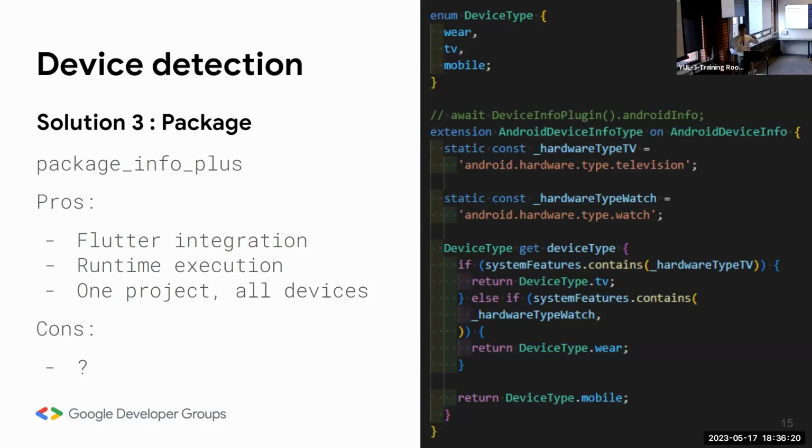So I just make an extension on the Android device info, and then I can get the device, and I just check in the list of the system features if I have the TV or the watch. So that's good because it's a Flutter integration. It will be inside the code, and you can manipulate things. When it's in, you can maybe check if there's something else you want. I don't know, but you can compute more things. And the same thing, it's only one code, and for all the devices.